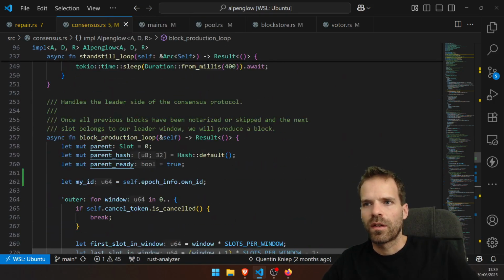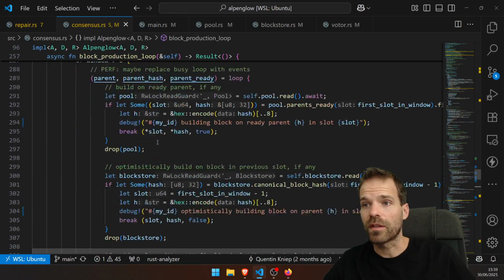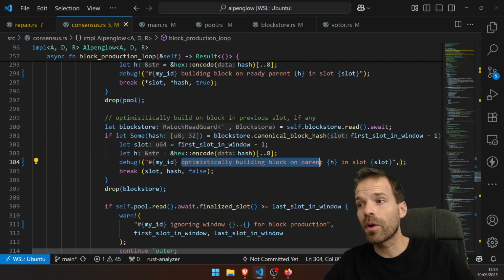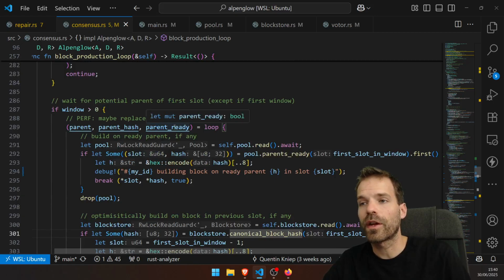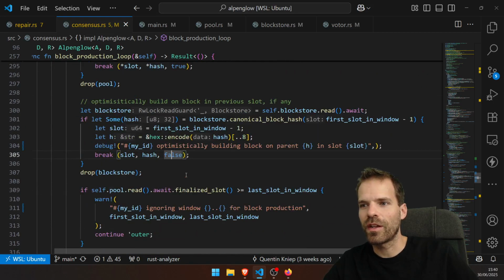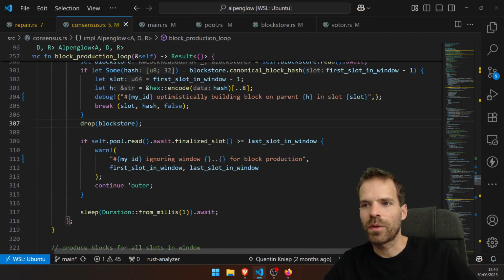In the block production loop. Yeah, that makes sense. Okay. If we already have the parent block, we can build on a ready parent and break this. Optimistically building on block, parent hash, parent ready. So here the parent is ready, here the parent is not ready, but we optimistically build it anyway.